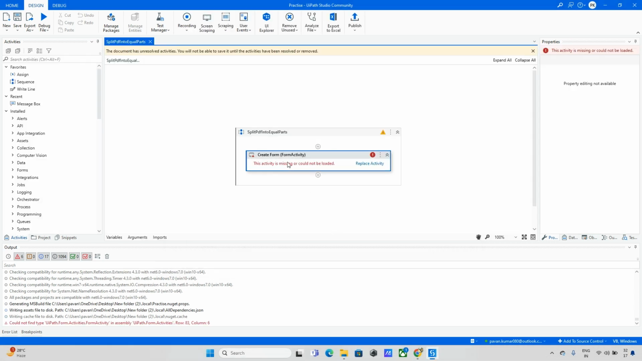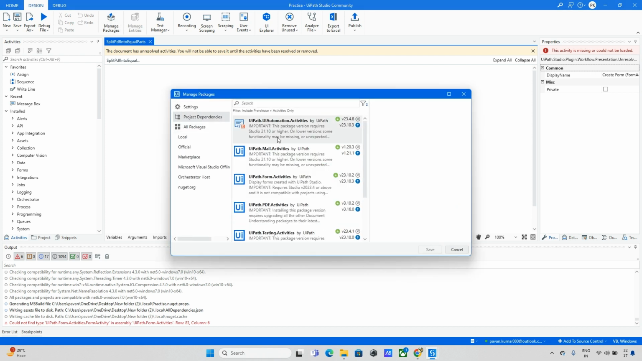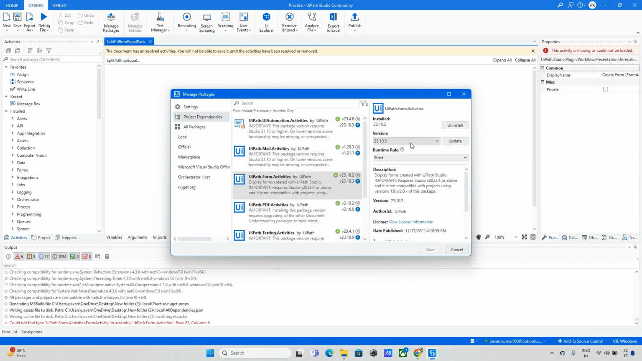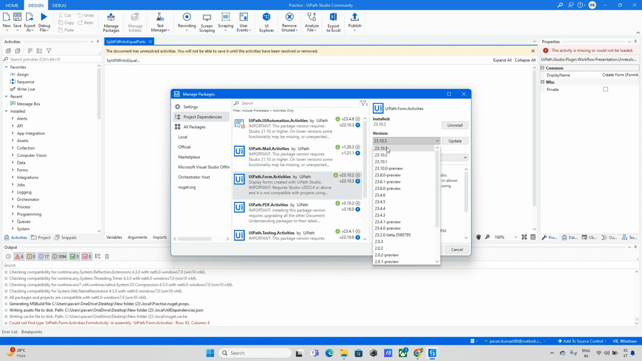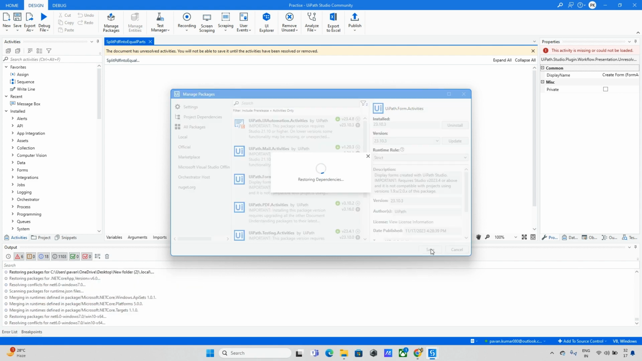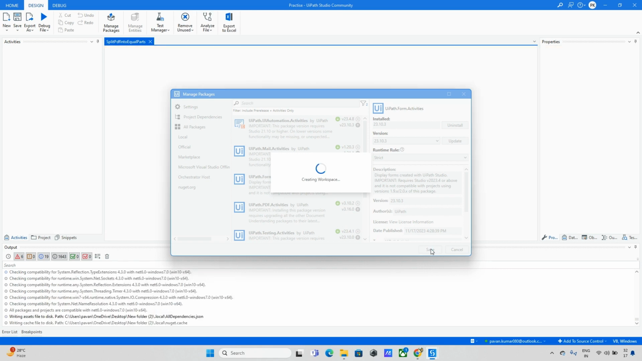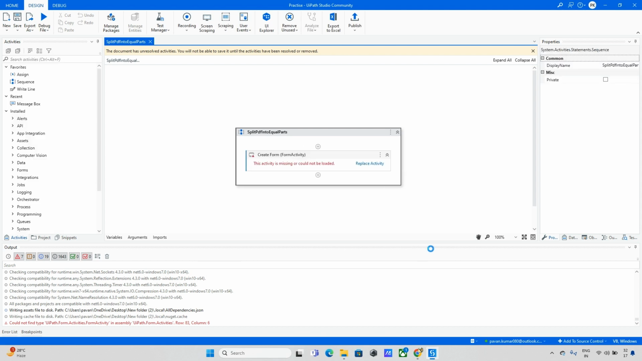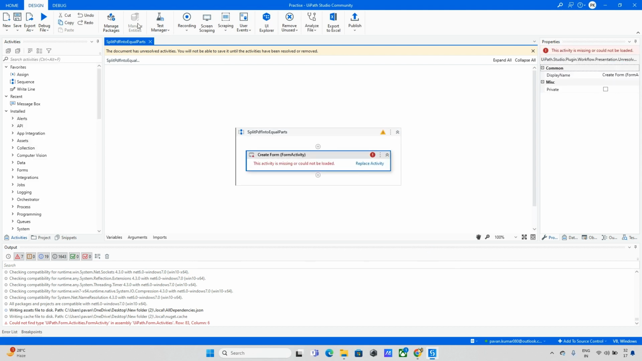Okay, still having some issue. So now I will go back to manage packages again and find form activities. I will try to update to the latest version. Maybe it will help to resolve that. Sometimes we need to downgrade the versions or sometimes we need to upgrade the versions. So now it is still not resolved. Let me check if there are any errors apart from this in imports.